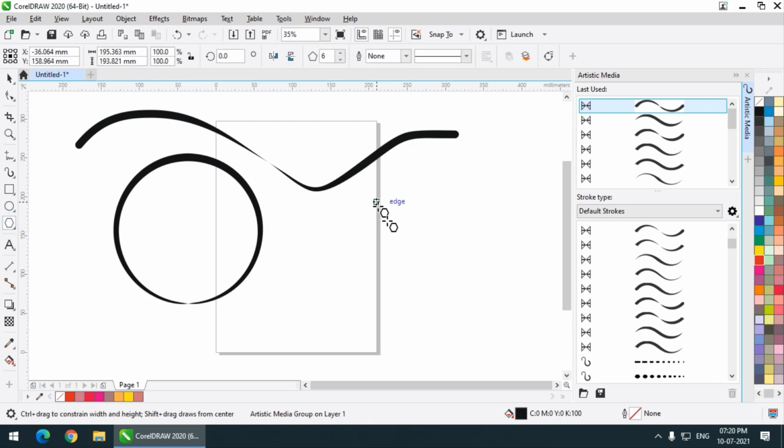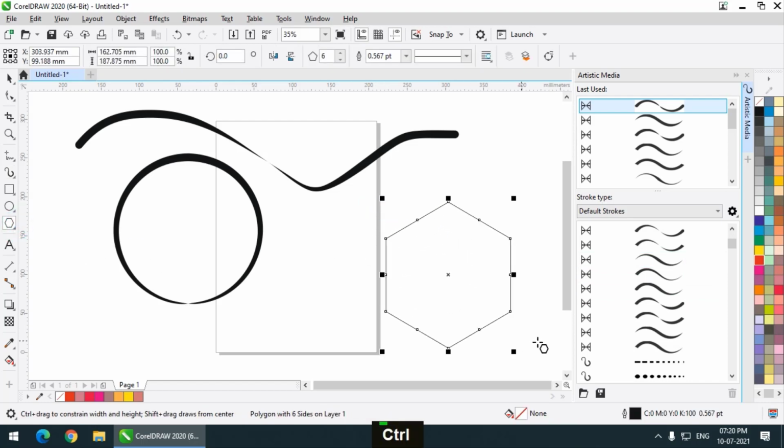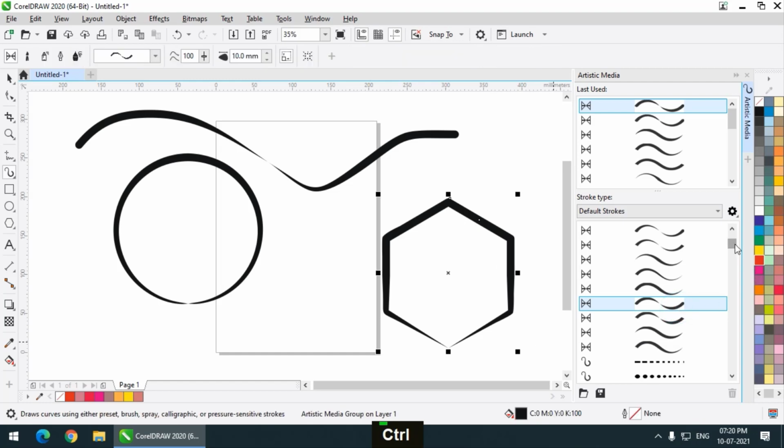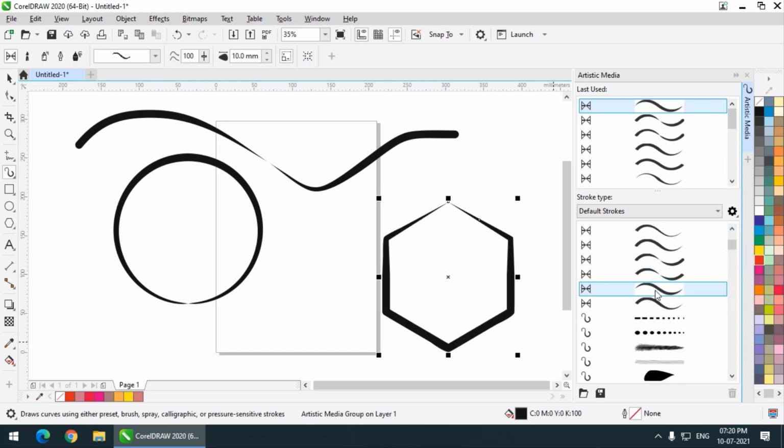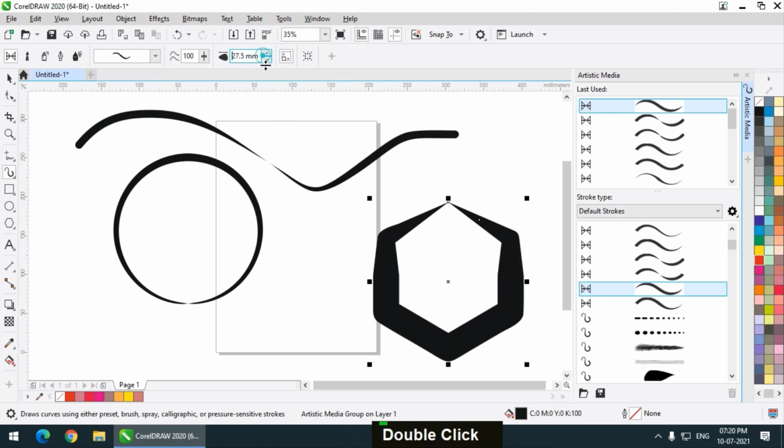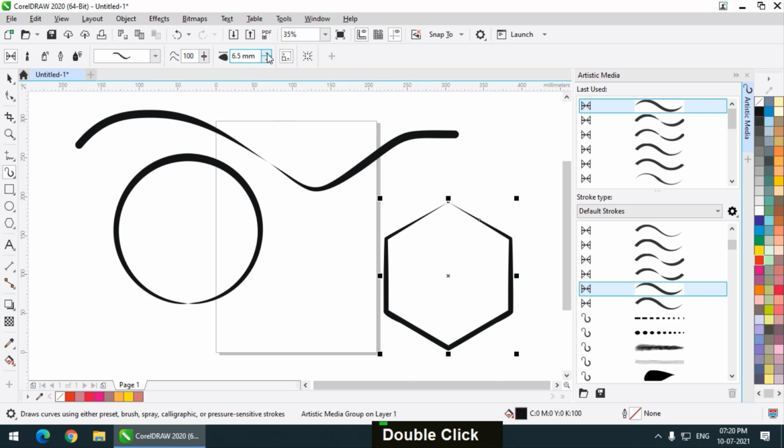We have to simply draw any shape and click on the stroke that we want, then it will get converted into that particular shape. And if you want to increase or decrease the thickness, we can always use this option from the property bar, which is stroke width. And as you can see, you can increase the thickness like this, and you can also decrease the thickness like this.